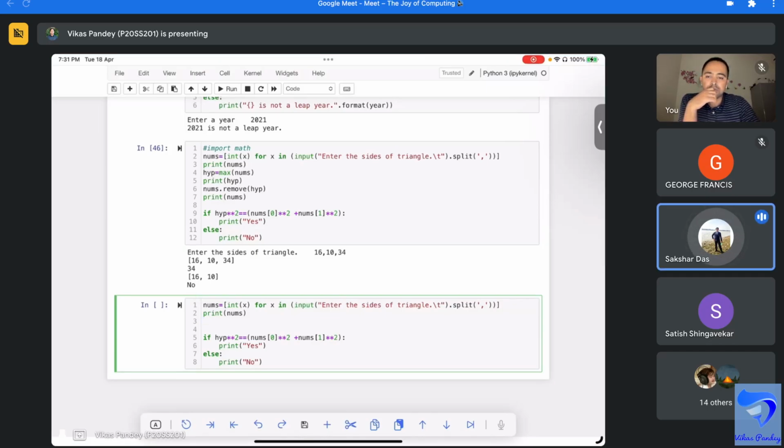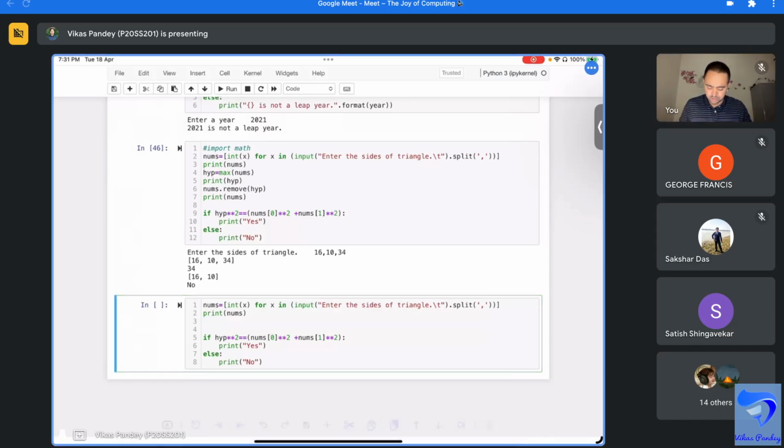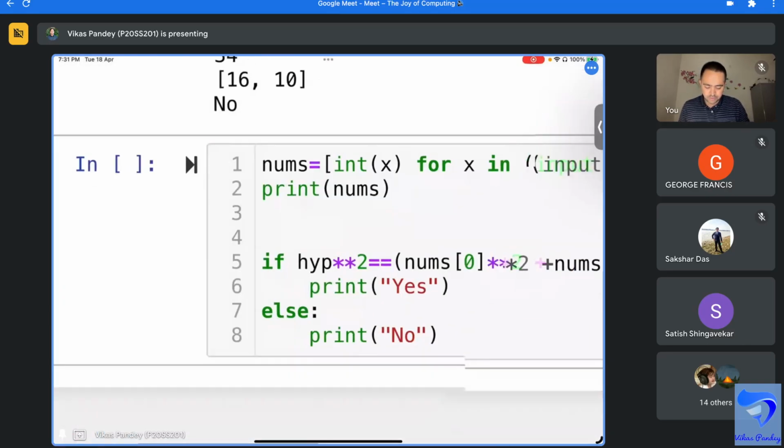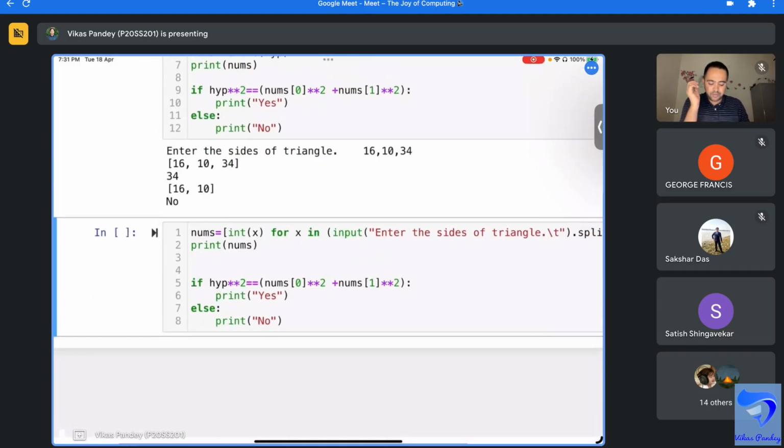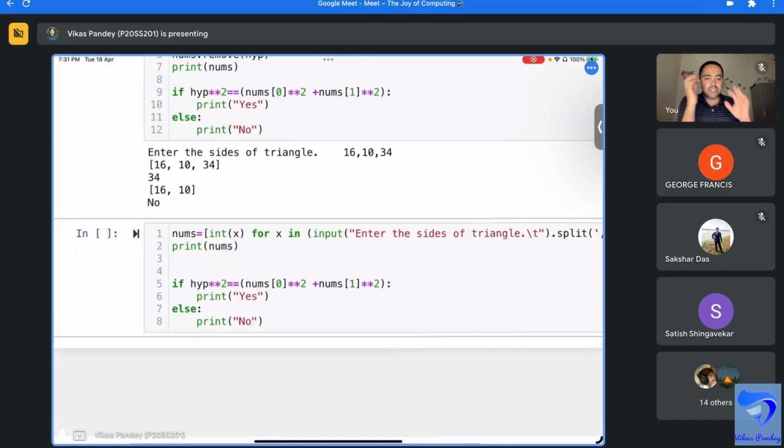Can you zoom it a bit? It's coming tiny. Okay. Just a minute. When we are typing, it becomes small. Yeah. Sides of the triangle split, this part is fine. We are getting it. Now, how can we proceed further?